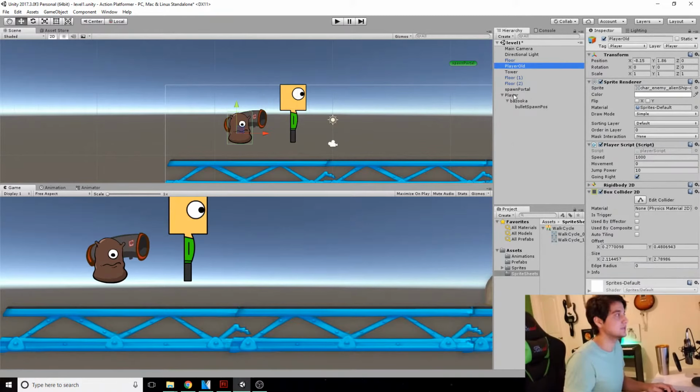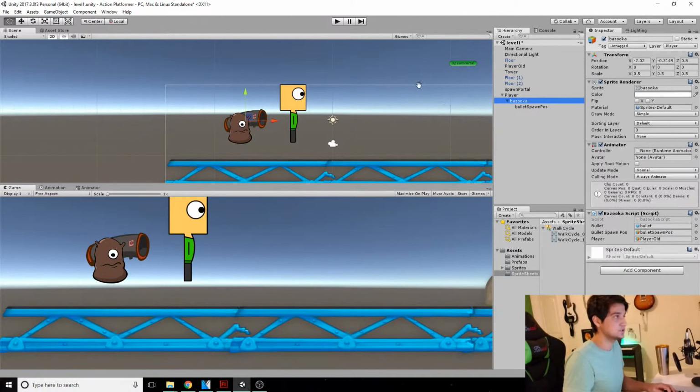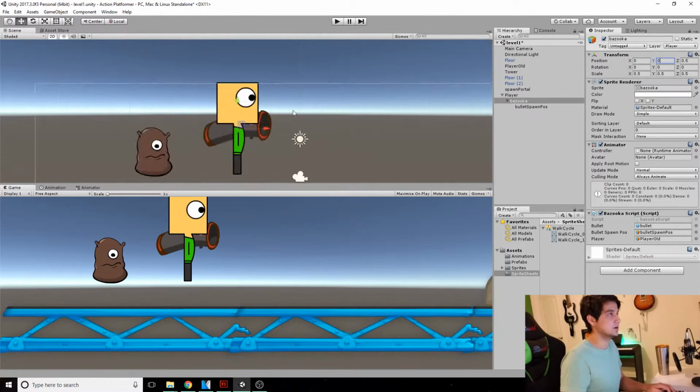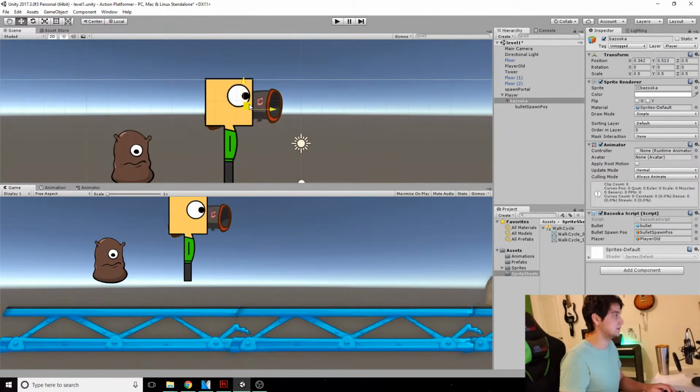I don't think so. Let's reposition this bazooka. Just click the bazooka, and in the position we'll do 0 and then 0, or wherever you want to place it. So let's place it right there. Technically one of his hands should have been holding it. I didn't think of that. If you can't think of that, go for it.